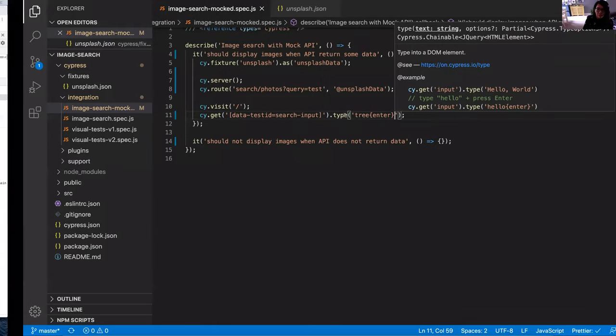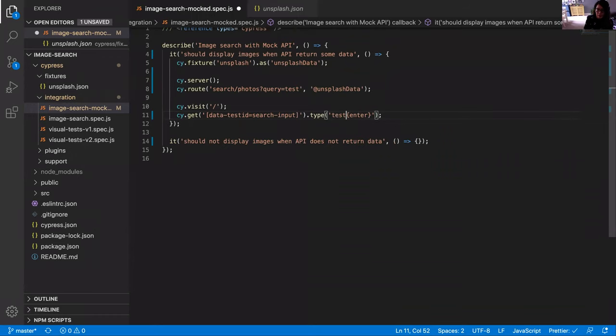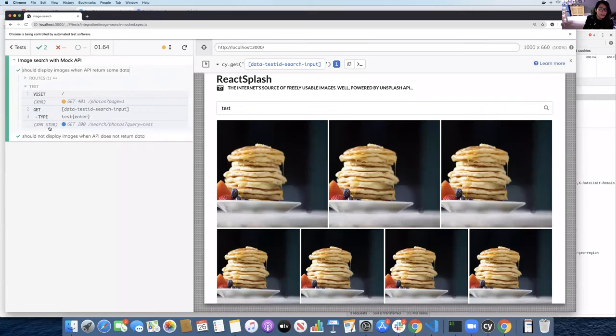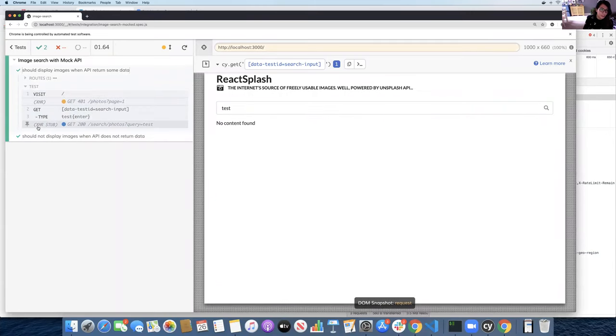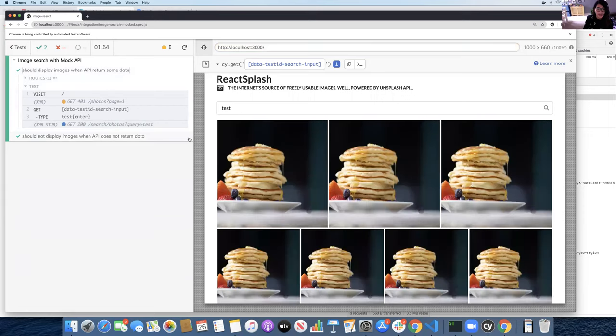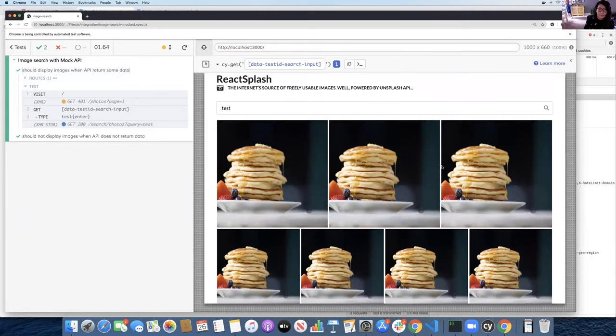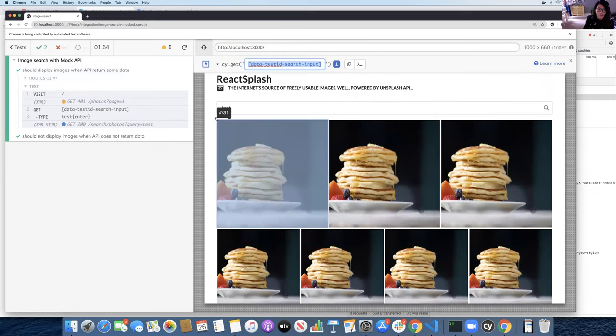So if I change this to test, you'll see here that the message has changed from XHR to XHR stub. So that's one way of checking if you've managed to stub the request successfully. Cool. And you can see here as well that the data that it's returning is the image that I've specified on my fixtures.